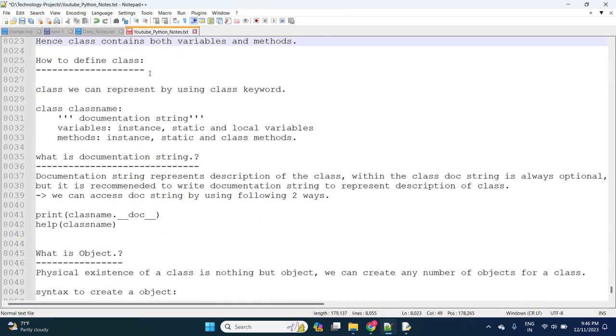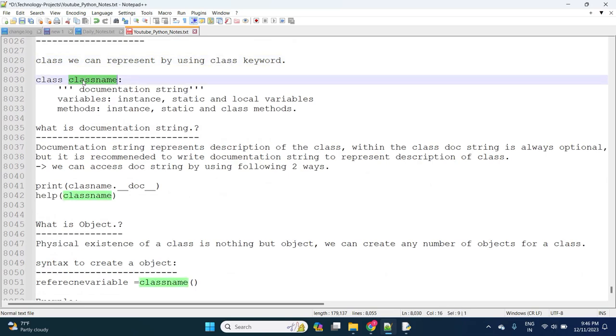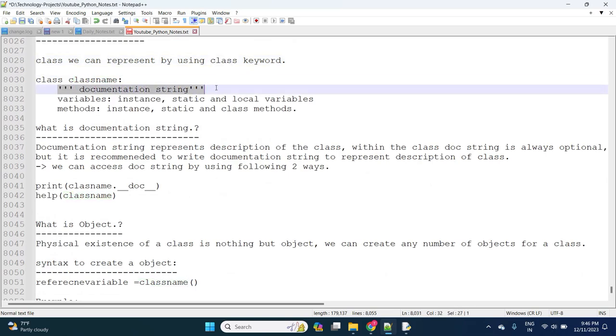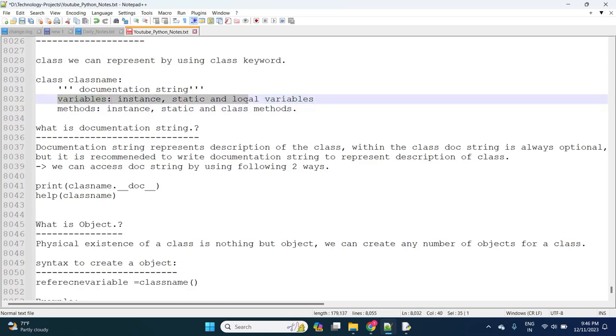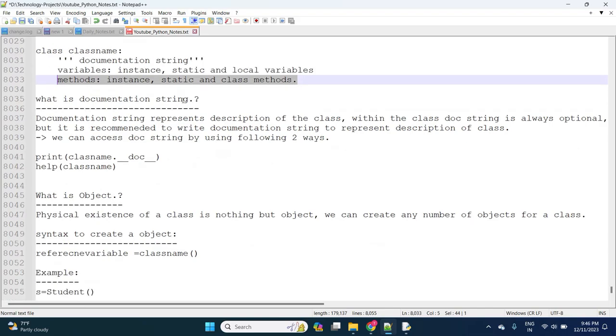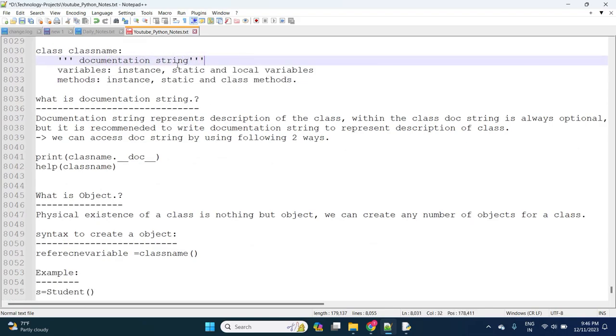How to define a class? A class can be defined by using the class keyword. After the class name comes the documentation string. Next we normally write variables and methods. So inside the class, what we write first is the documentation string.